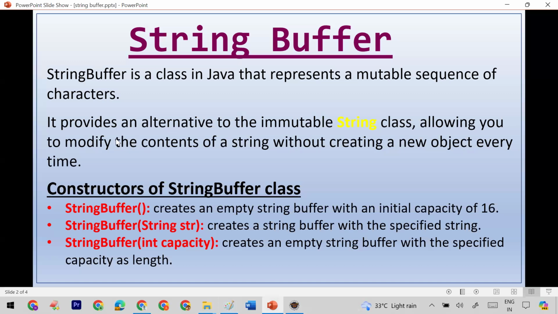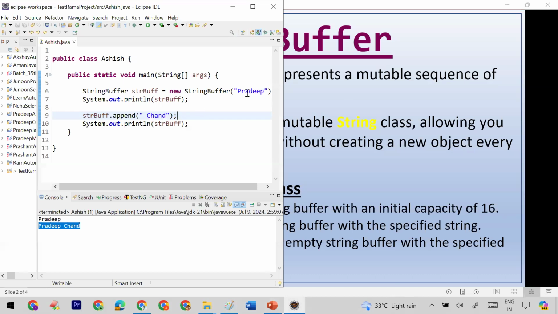Okay, now we understand what StringBuffer is. StringBuffer is a class that represents a mutable sequence of characters. It provides an alternative to the immutable String class, allowing you to modify the contents of a string without creating a new object every time. Now we have different types of constructors in the class, like I showed you, if you want to use this blank object, how you can do it.